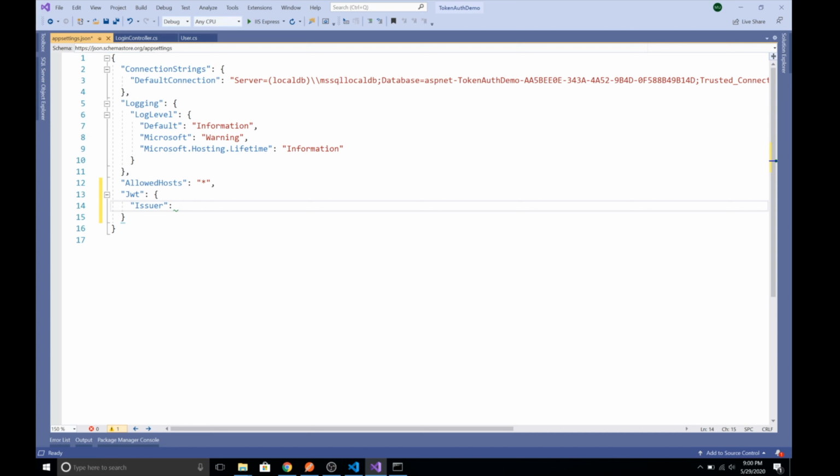Let's create an issuer here. In the issuer, let's say token auth demo, and we need to pass our application. We need to specify an application secret. Secret will be: this is a super secret application key. So you need to specify your own secret application key here, and we should not share this secret key, and it should not be a plain sentence like this from the security point of view. For the sake of this demo, let's keep things simple here.